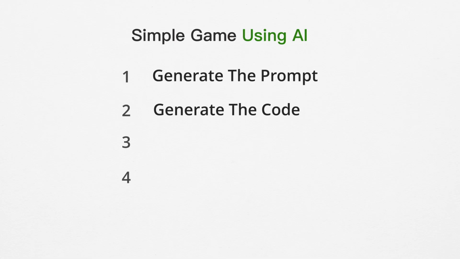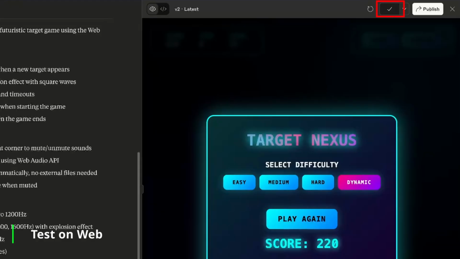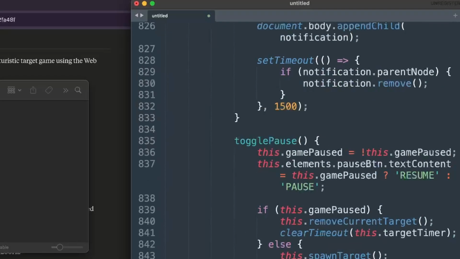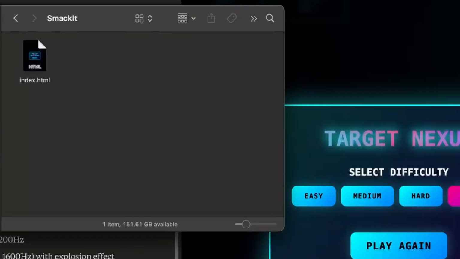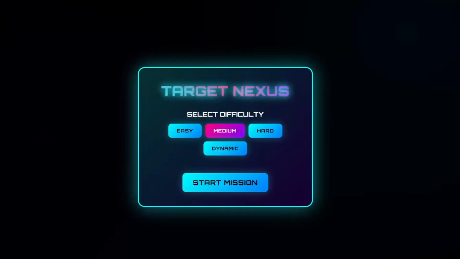Now let's get into step 3, which is testing on web. Now let's get this code into our computer. Copy the complete code, create a new folder, paste it in Notepad and save the file as index.html. So open this index.html file using Chrome and that's it. We got our beautiful game working right in our browser. I am getting a real urge to play this again, but this video will become very long if I do that. So let's move on to the next step now.